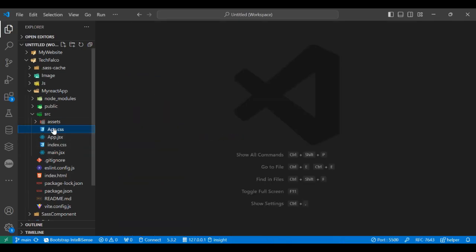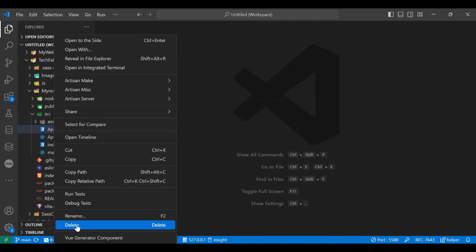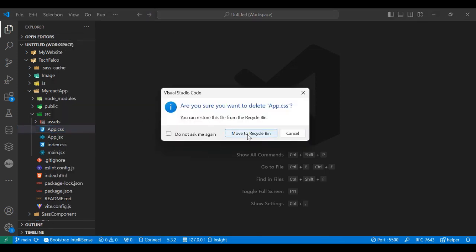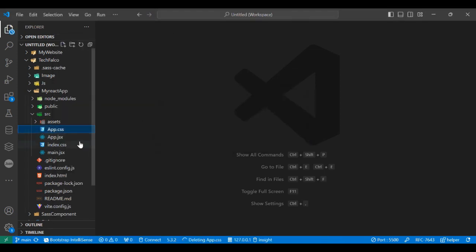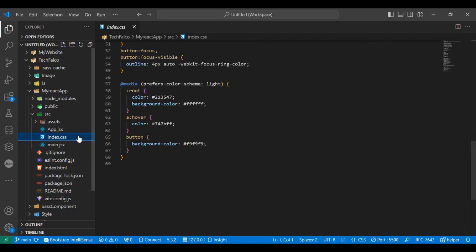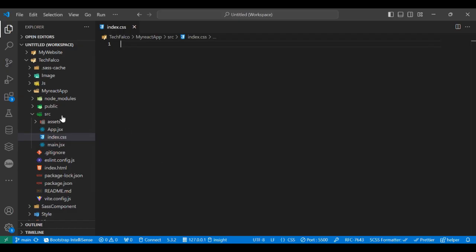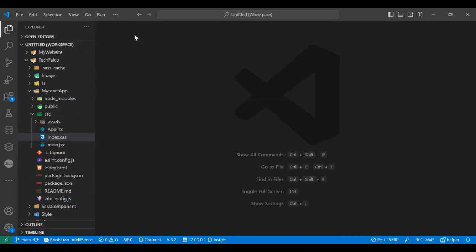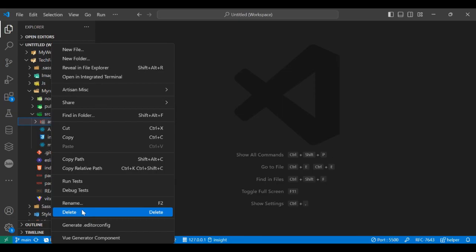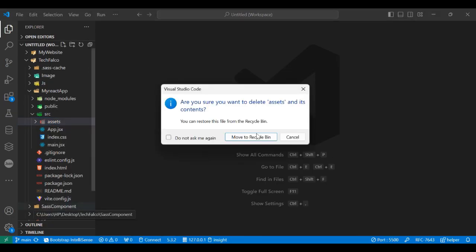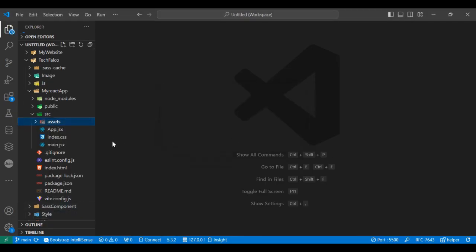Let's remove this App.css. We won't need it for what we want to do. And this index.css, we're going to clear off everything that is inside, and leave the file available. We just clear off the content. And this assets folder, we don't really need it. So we are deleting the assets folder, we don't need it.